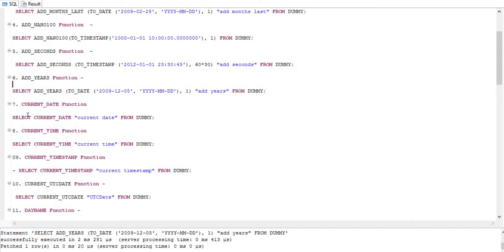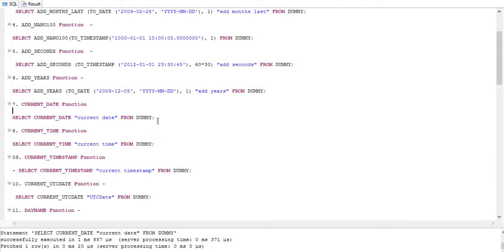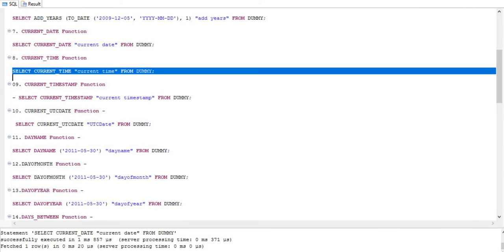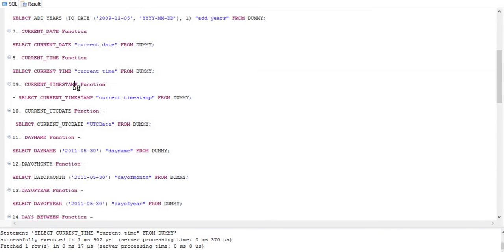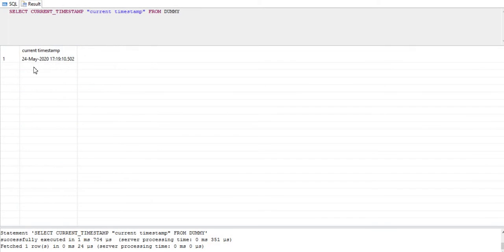Now we have the CURRENT_DATE function. Suppose you want to see the current date, you simply write SELECT CURRENT_DATE FROM DUMMY, and similar to current date we can see the current time, just write CURRENT_TIME. You can easily execute this function and it gives you the current time. And now we have CURRENT_TIMESTAMP. Suppose you want to see the current timestamp, you can also simply write CURRENT_TIMESTAMP FROM DUMMY, so it can give you the required results. You can see the timestamp is showing like that.